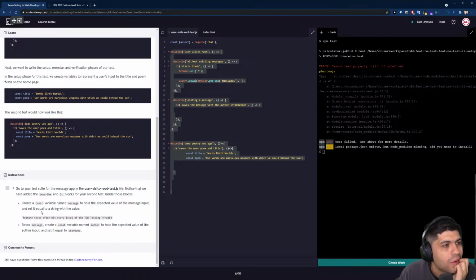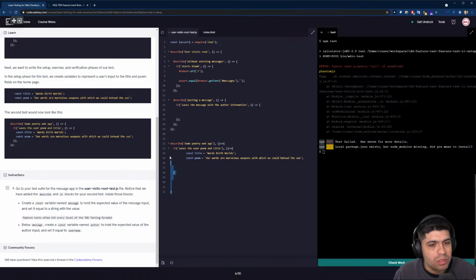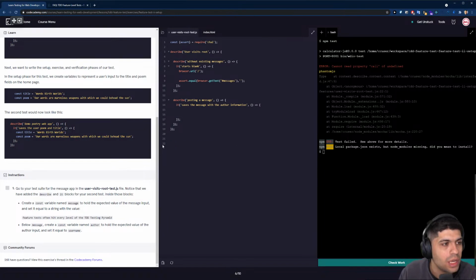oh, okay. I don't think they want me to do this. I think this is just explaining. Go to the test suite for the message app. Notice that we have added the describe and it block for the second test. Okay, describe posting a message. It saves. Okay. I think all I'm doing is create a const variable named message, const message, and to hold the expected value of the message input.